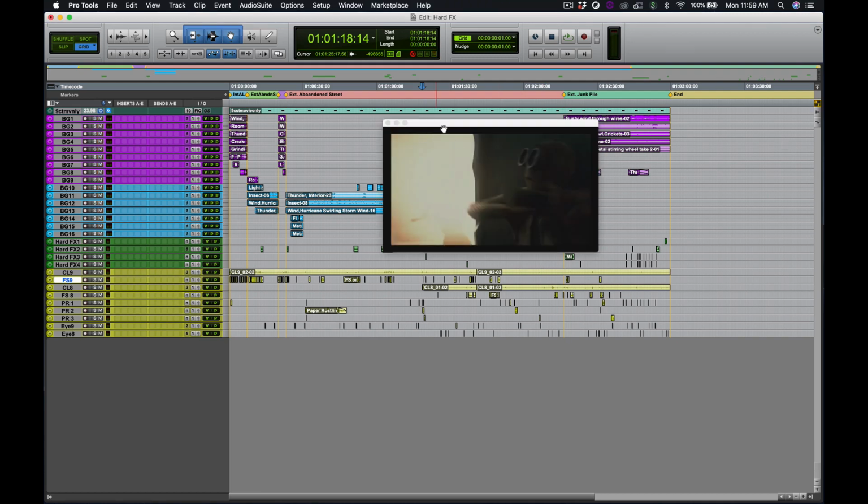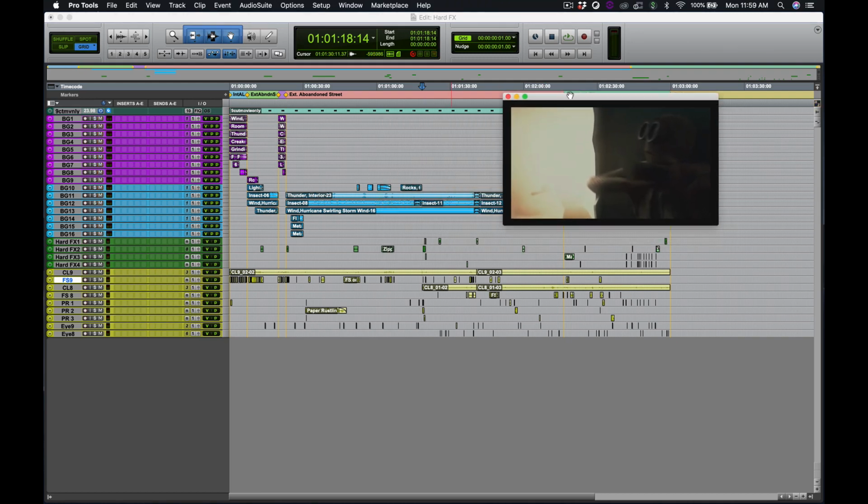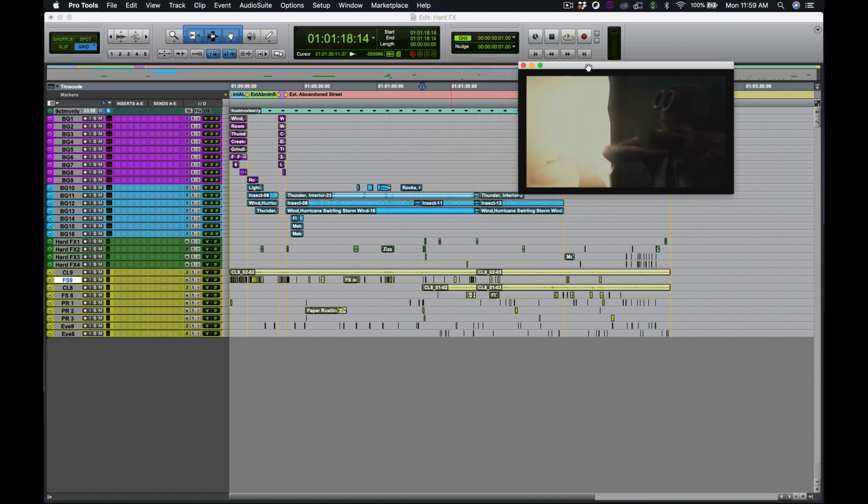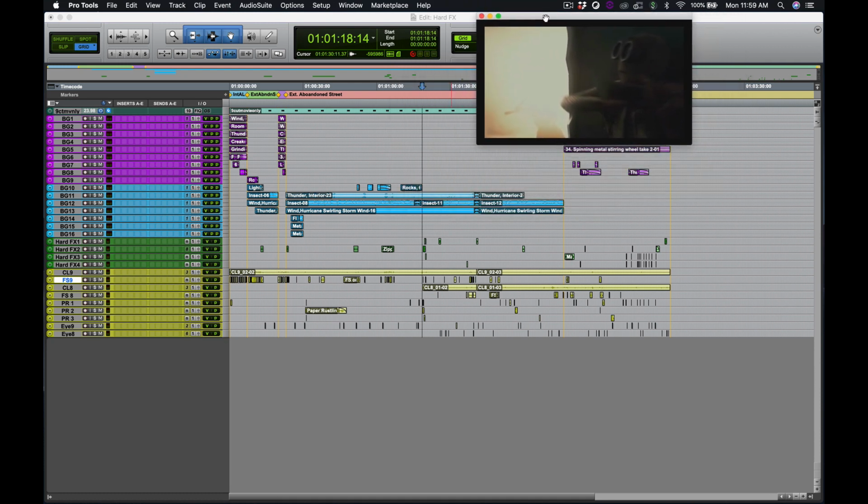Hey guys, talking about hard effects and Foley today. Couple of different things I wanted to show you. I'm using an example project that I've got here. This time I'm leaving my hard effects and my Foley content fully populated, so I didn't remove any of it. I've got it here and you can see what that looks like.